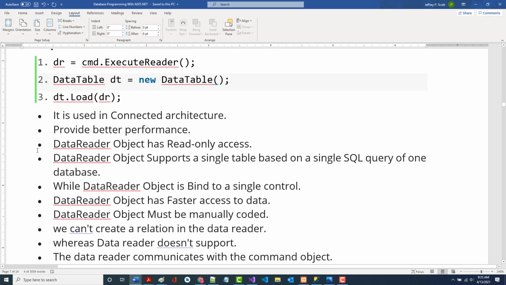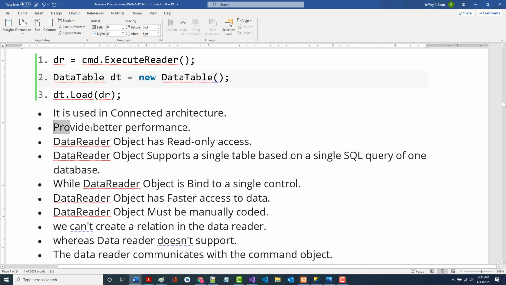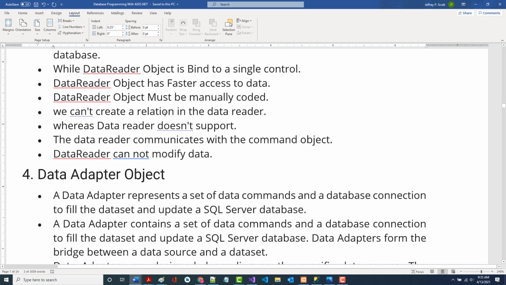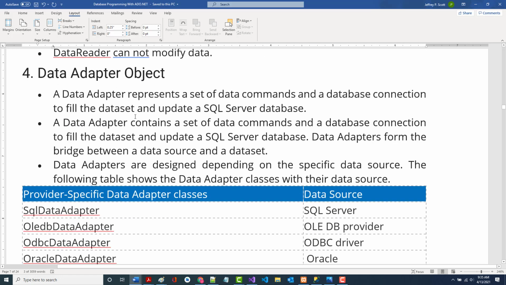All right. Notice it provides better performance. And it should. It's read-only and it's only in one direction. That's why it provides better performance. All right. Then we start coming to the big hitters. The data adapter.